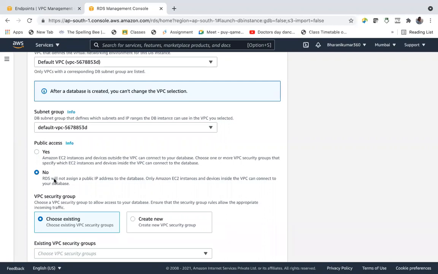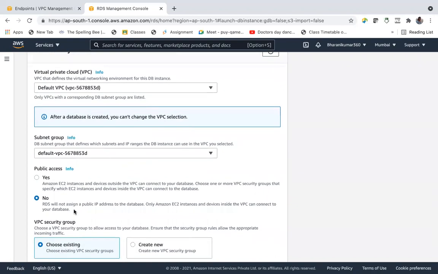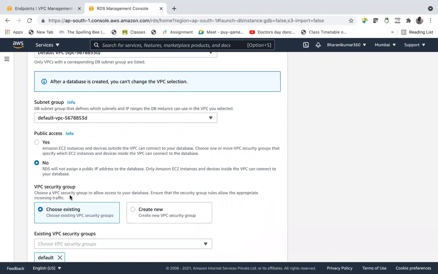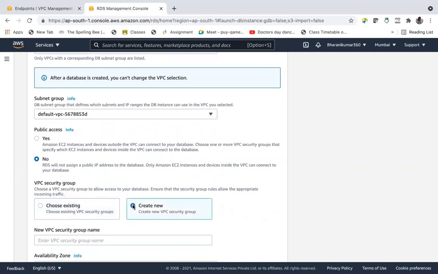That is the difference. If I set public access to yes, I can use this database from my laptop also. I can connect to this database from my laptop. If public access is no, then I have to use only EC2 instances to connect with this database. EC2 instances or ECS, any service within this VPC can reach this database if public access is no. And VPC security group: you can choose existing or create new. Let's say create new security group.